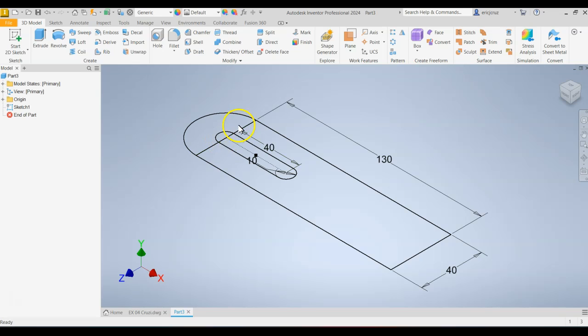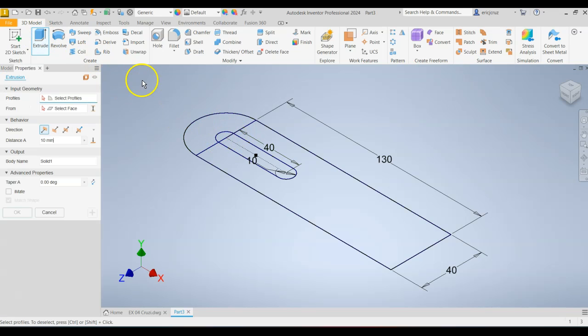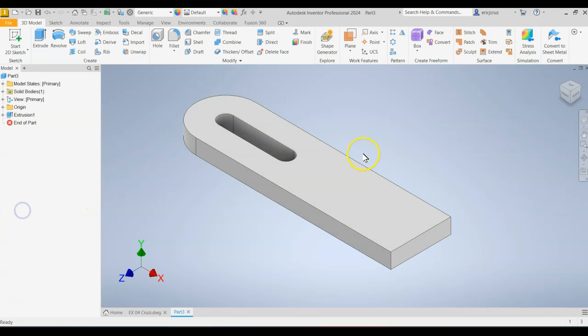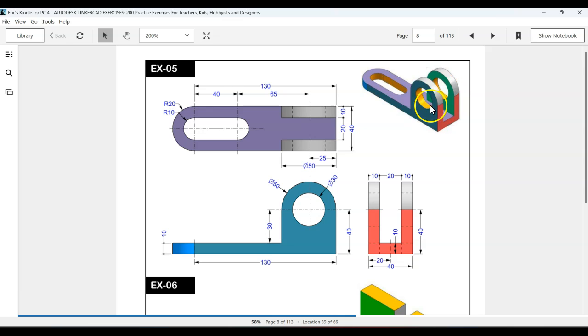And this is going to be a little weird here because there's that line there, but click extrude, click this section here and this section here, and it's going to go up by 10, and click OK. Voila. Now the next part, we have these extrusions here. Let's just make it very easy on ourselves.